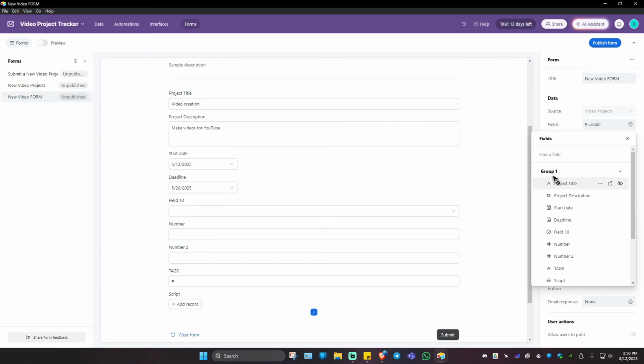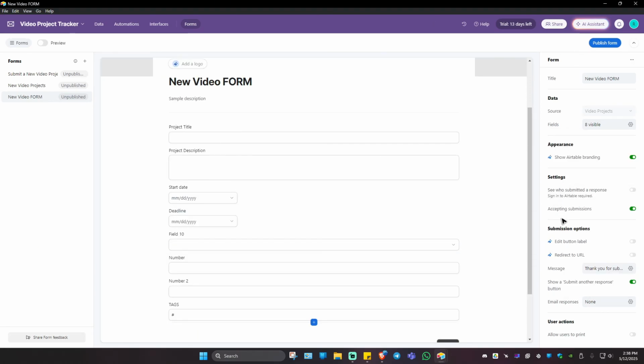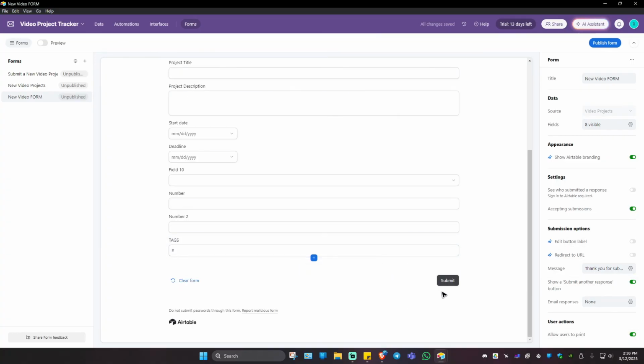If you want to delete it, go ahead and go to group 1. We have script right here and just go ahead and click on hide. If you want to allow users to print it, go ahead and tick this slider. Now, once you're done with everything, just go ahead and click on publish form.